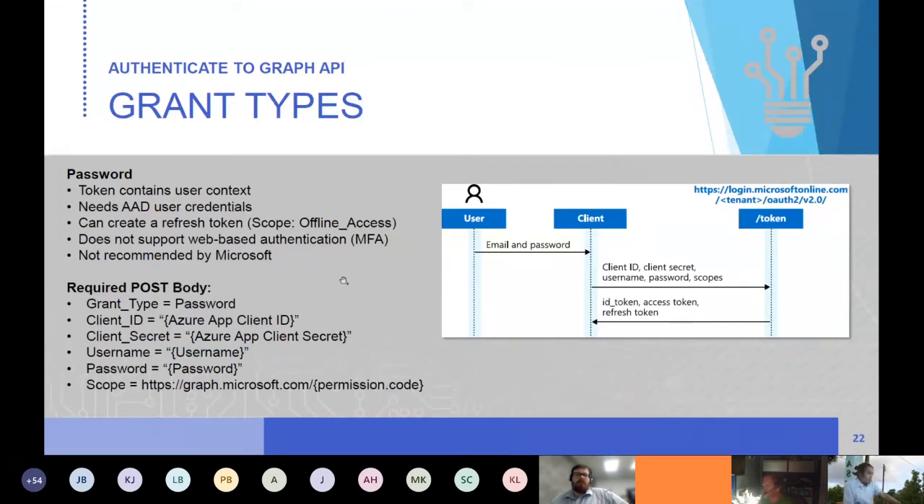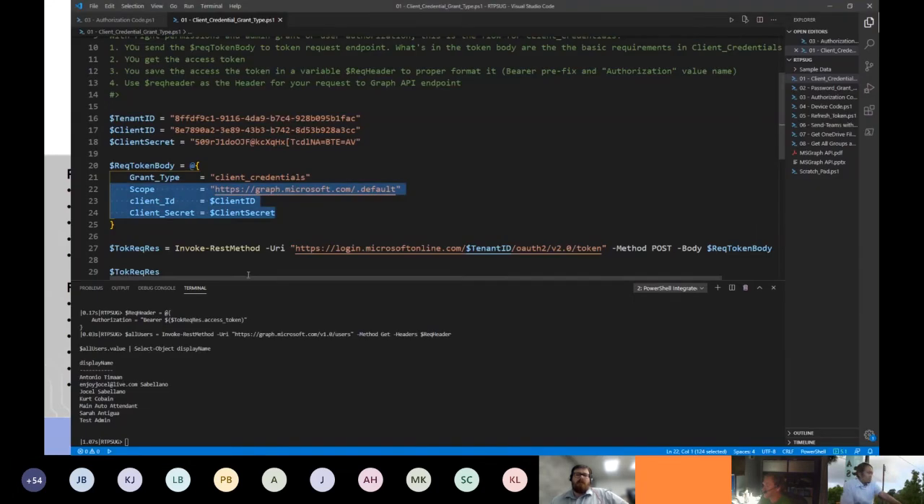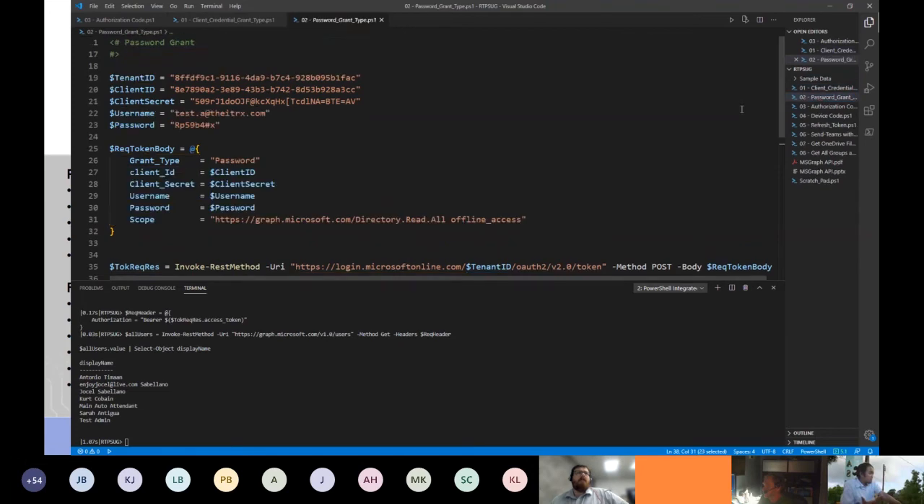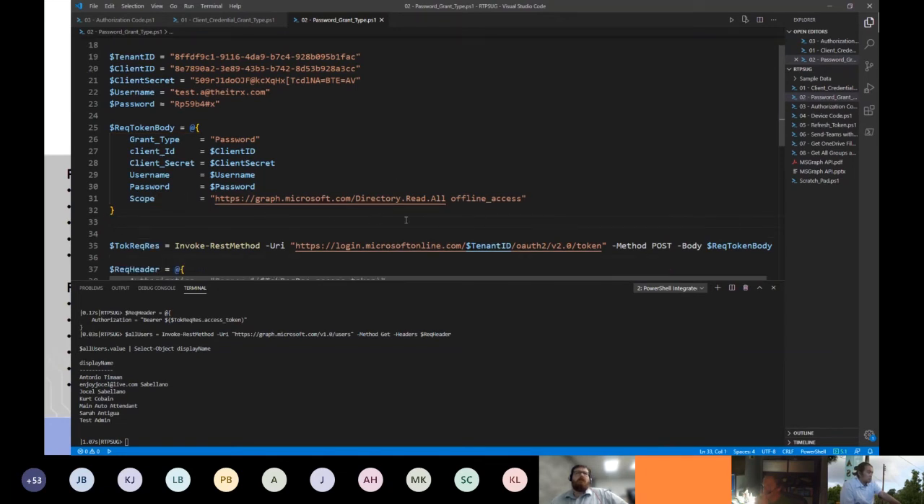But the way this works is it's pretty close to the client credentials, but you just need to add a username and password to your request token body, and then for the grant type you change it to password, and then for the scope, specify the scope. Scope is pretty much the permission that you would need, right?